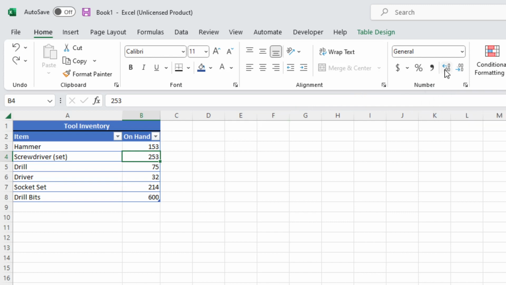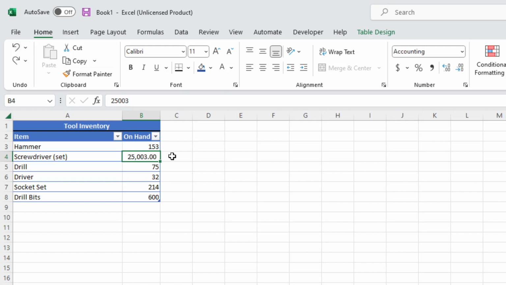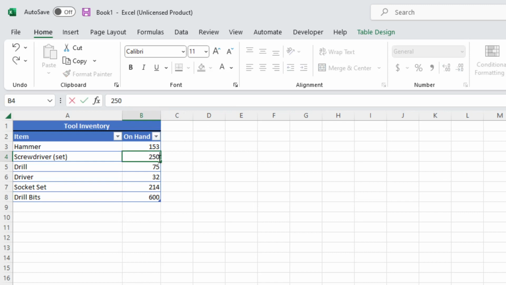Then if we needed to add commas, like let's say we had 25,003 screwdrivers, and we wanted to format that, we could just hit the comma there, and then that'll add it, and it'll add the zeros. You can also increase the decimals, so if you want more decimals, or less decimals, or no decimals at all. I'll just go ahead and continue to go back until it's formatted the way we wanted it. All right, there we go.